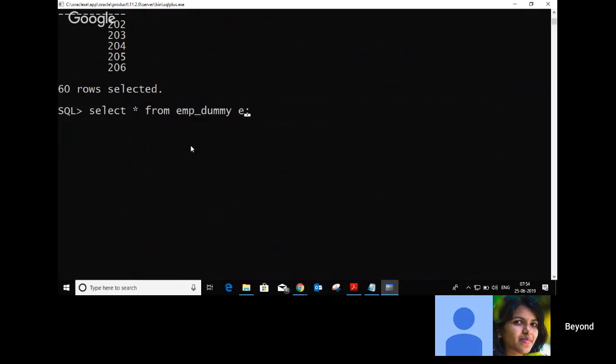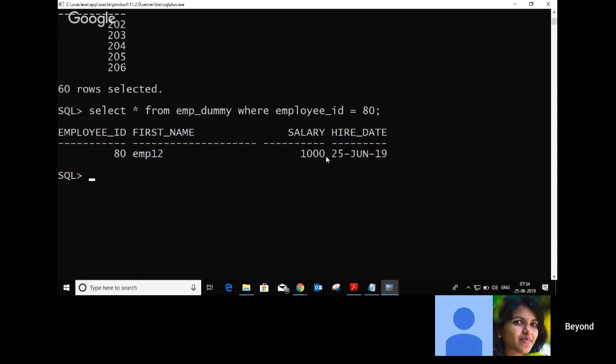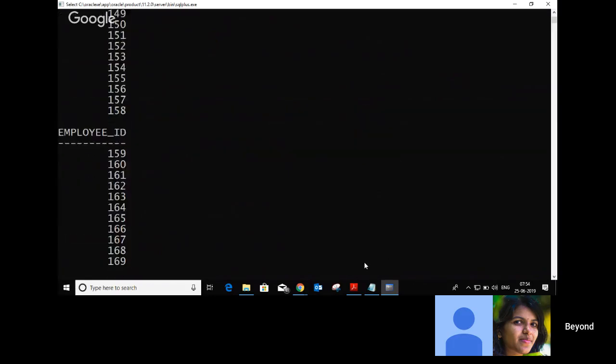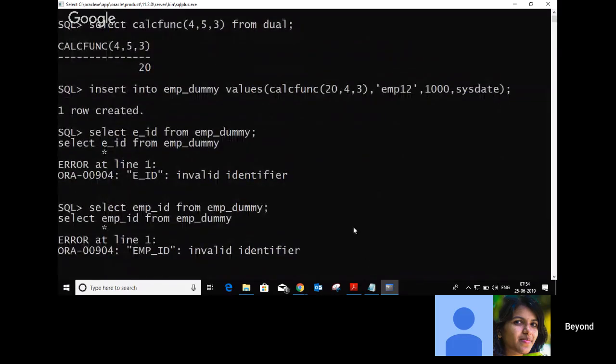Where employee_id is equal to 80. Just now inserted 25th June. Okay. So this is how you can use functions anywhere in the select query. You can use the functions, but you should make sure that you are using them on the correct table, right?